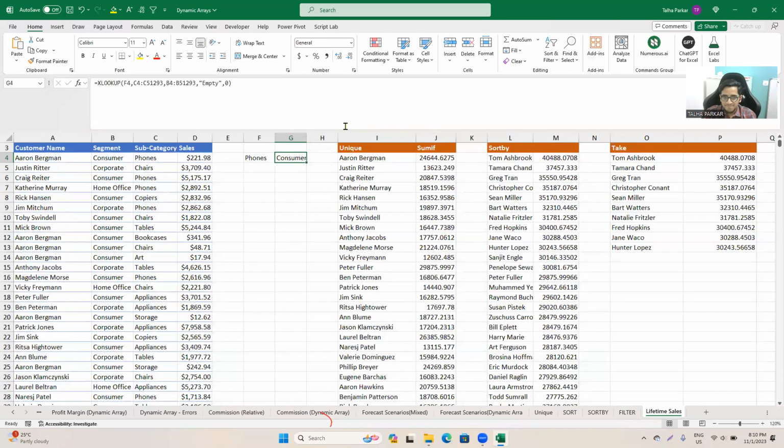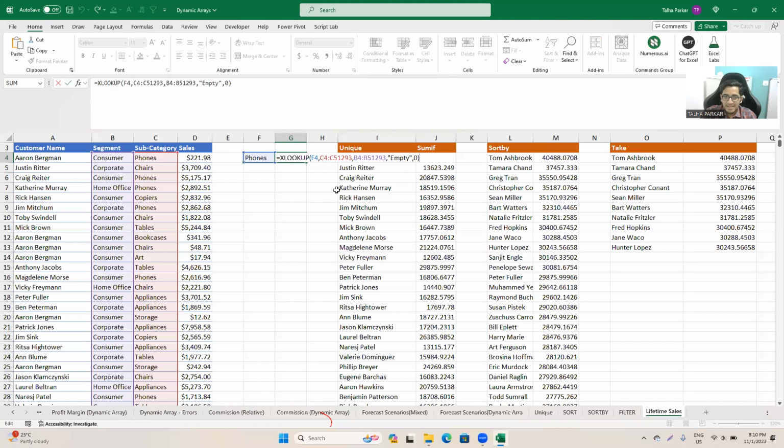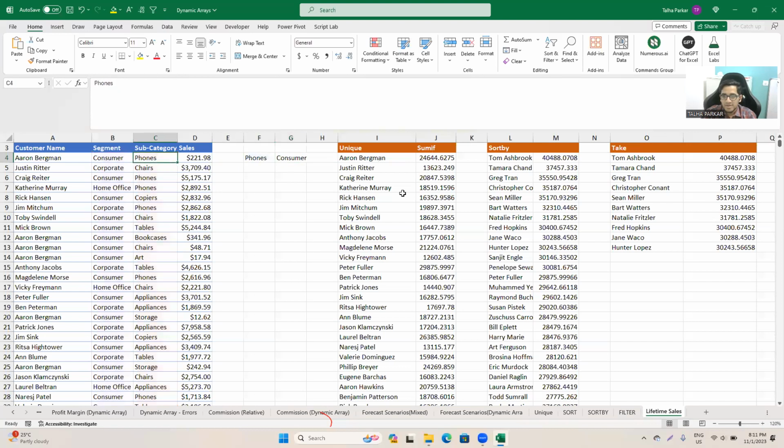And I'll get consumer. So although my output column was to the left of my lookup column, I can still get an output, because in XLOOKUP the return array can be to the left of the lookup array. This does not work in VLOOKUP.